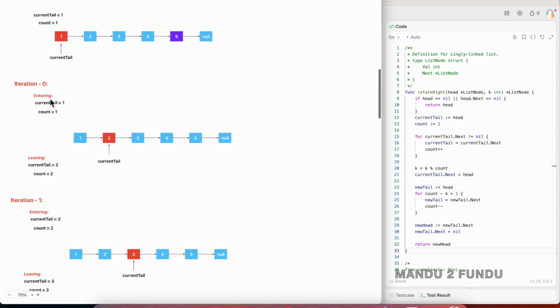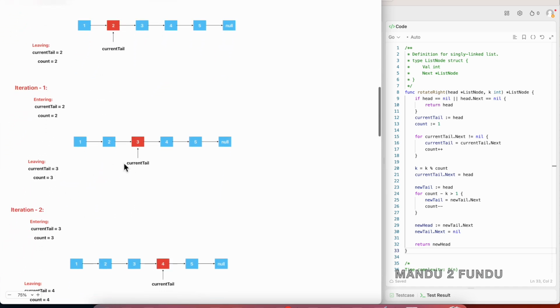Then in iteration 1, when we enter, the current is 1 and the count is 1. When we leave this iteration, we update the current tail pointer to point to the next and then we increment the count. So the current tail now points to 2 and the count is 2. At the end of the next iteration, the current tail points to 3 and the number of nodes counted so far is 3.